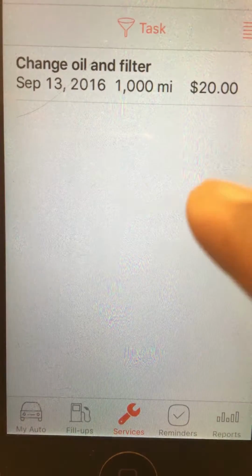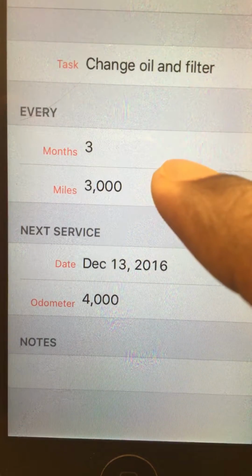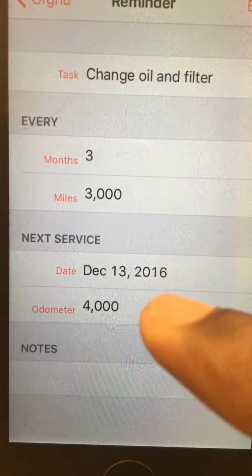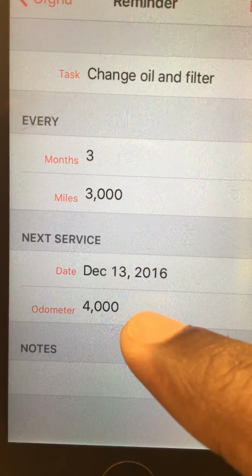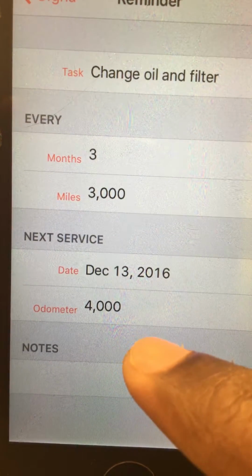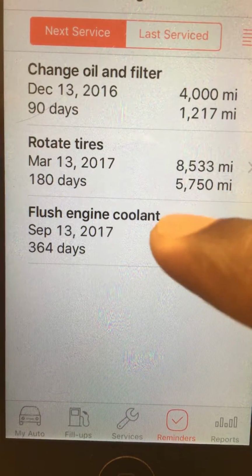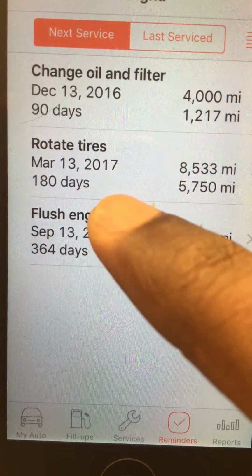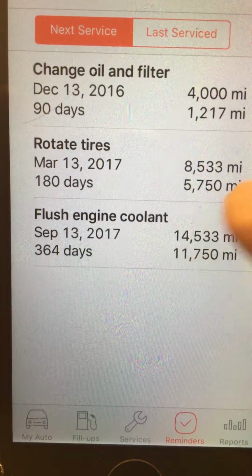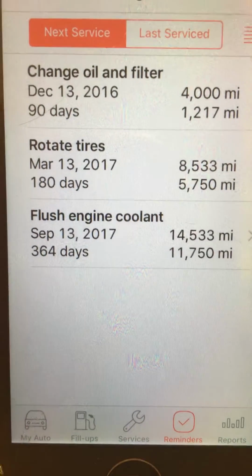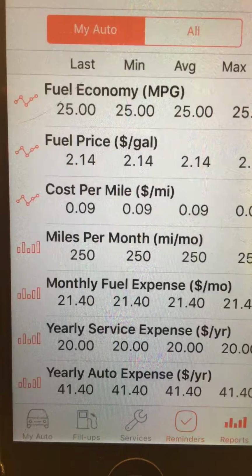So now immediately there's a reminder here. You have to change your oil again at 4000 miles, because every 3000 miles you have to change your oil, and it should be on December 13th. So there are two options: change your oil at 4000 miles or by December 13th for sure if you're not roaming for 3000 miles from the date you have changed your oil. It also says the date from that: 180 days or at these miles you have to rotate your tires for sure, for maintaining your auto in good condition, or you have to flush engine coolant at these miles or this date, for good maintenance. Apart from that, considering all of these, it also generates a report.